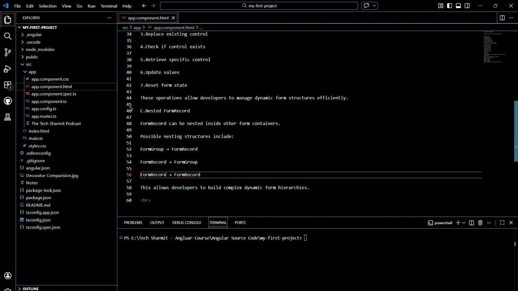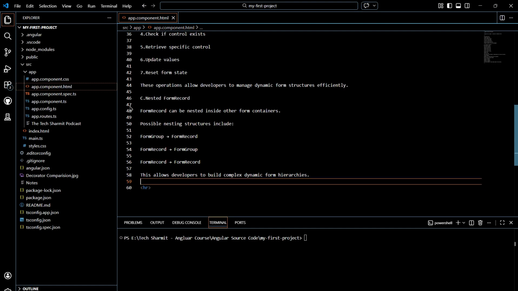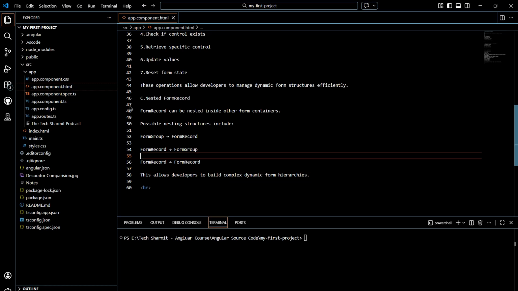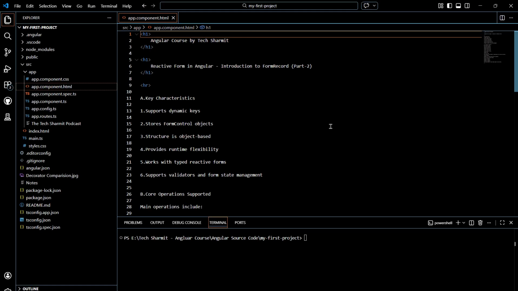These combinations allow developers to build complex dynamic form hierarchies. Because we are working with real world scenarios, right? In real world scenarios, we need complex dynamic hierarchies, so to build those we will utilize this form record. Clear? So these are all the things that I would like to share with you in this session.